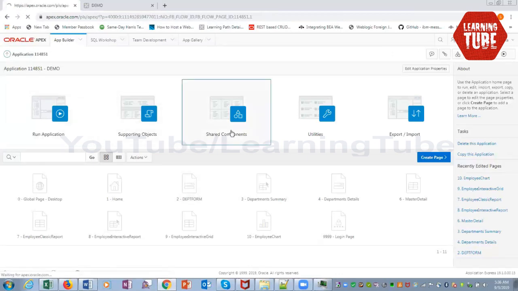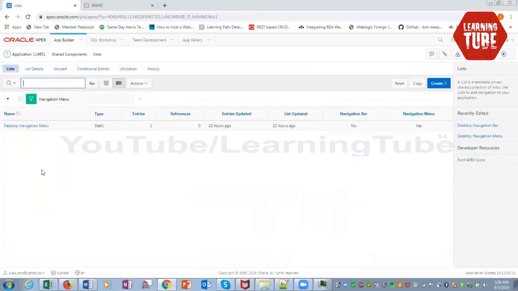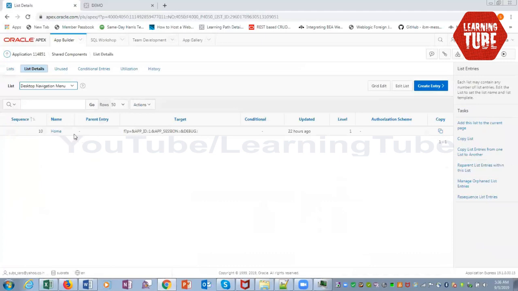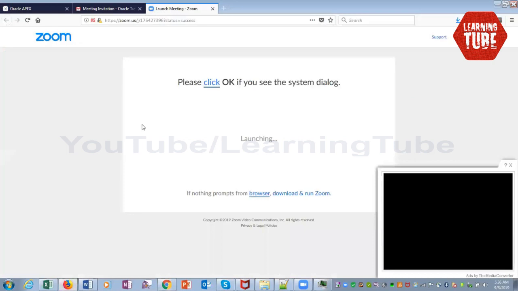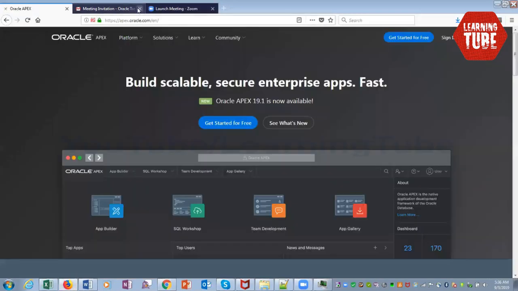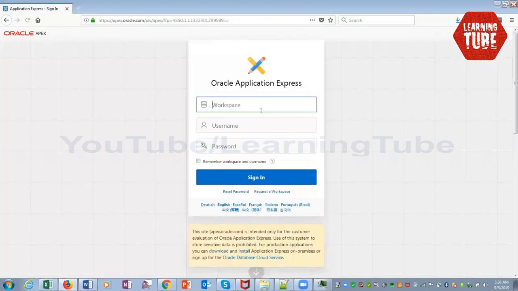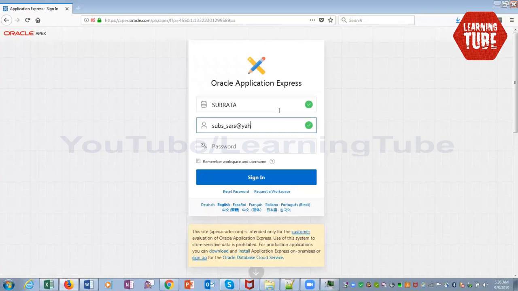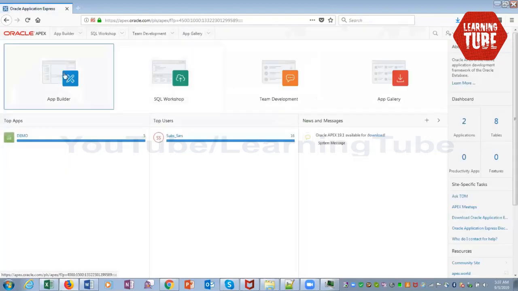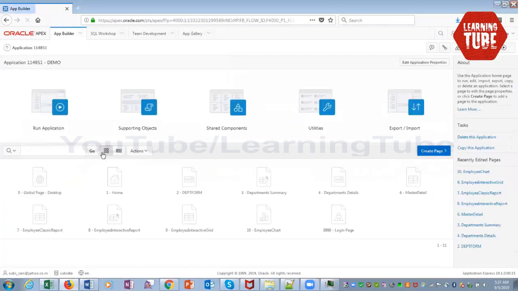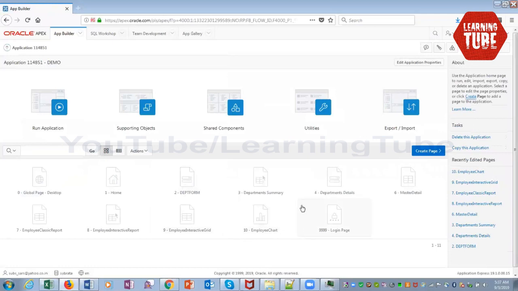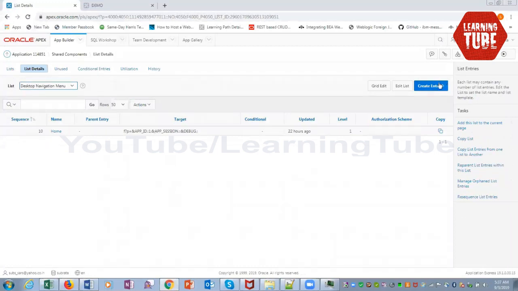So first for that we have to go to the shared components, and in shared components there is a navigation menu, desktop navigation menu. Here only home is there. So we have to create an entry, but before that I need to find out the item. So let me log in here also. So these are all our pages. So let's create an entry.